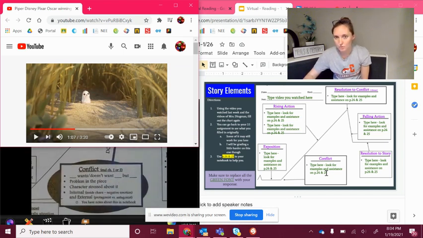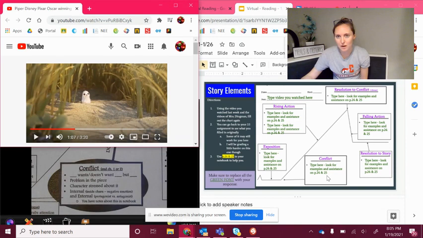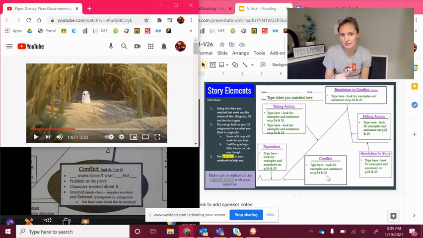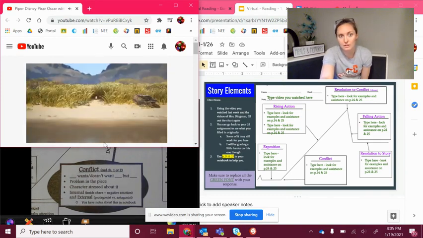Okay. So when you fill in this conflict portion over here on your assignment, I kind of want you to follow that format essentially. Okay. So Piper wants blank, but what's in the way? That's the conflict. The character wants something, but they can't get it. Okay? All right, we're going to keep going. Because then after the conflict, we start the rising action, which is the majority of this story.